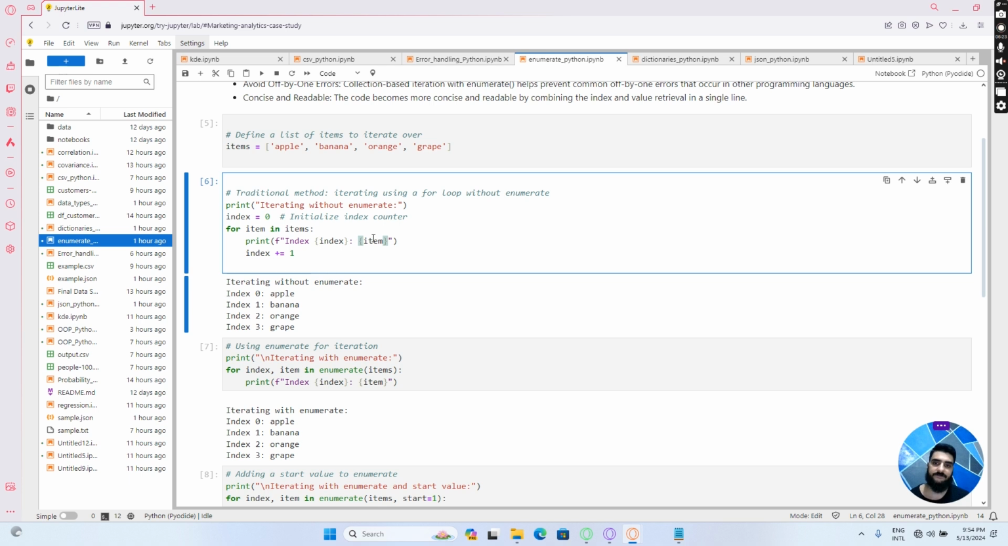And then we have defined another variable item, which is actually the single element we have taken during iteration. And then we close the quotation mark. So this is how you define the f-string method. Use the f-string method to define variables within a string.